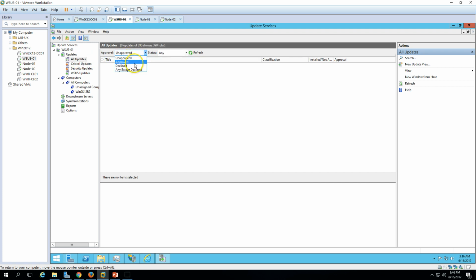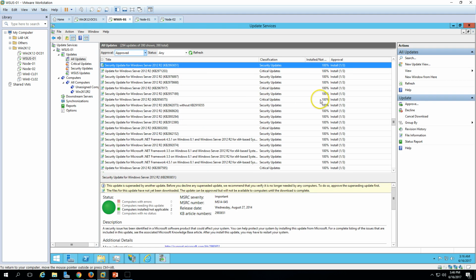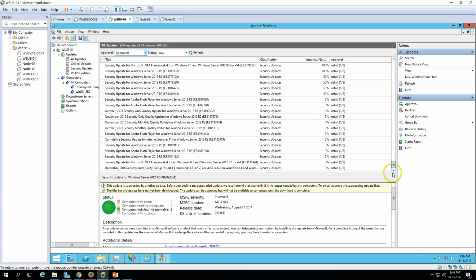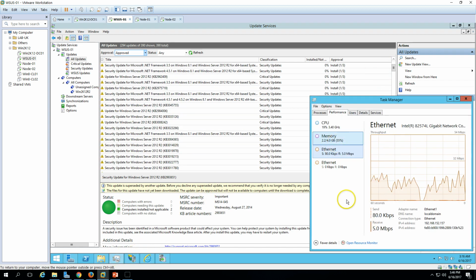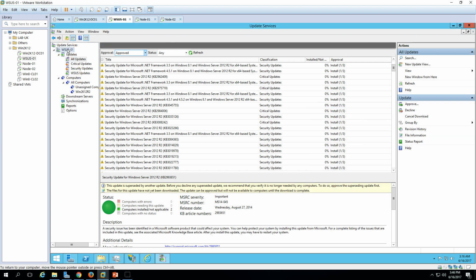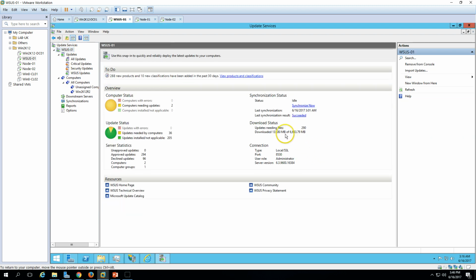If you go here, you can see the status, and whether it has started downloading or not. So let's check the bandwidth utilization on the server. Now you can see it's using high bandwidth to download the updates. And if you go to the WSUS console main page, you can see the downloading has started. It's almost 6.5 GB of downloads for all the updates.